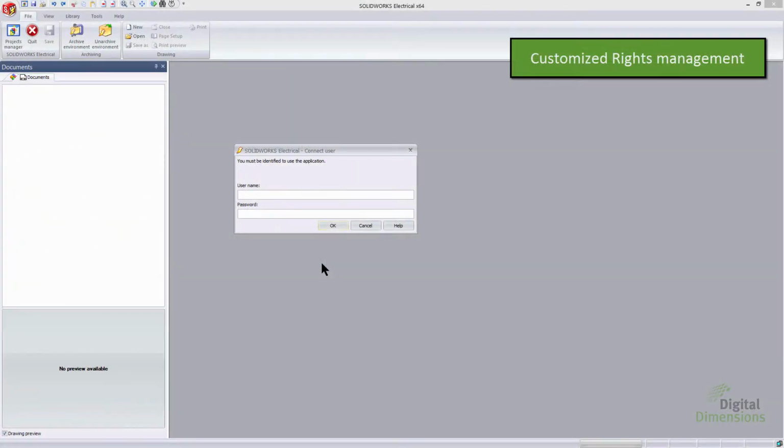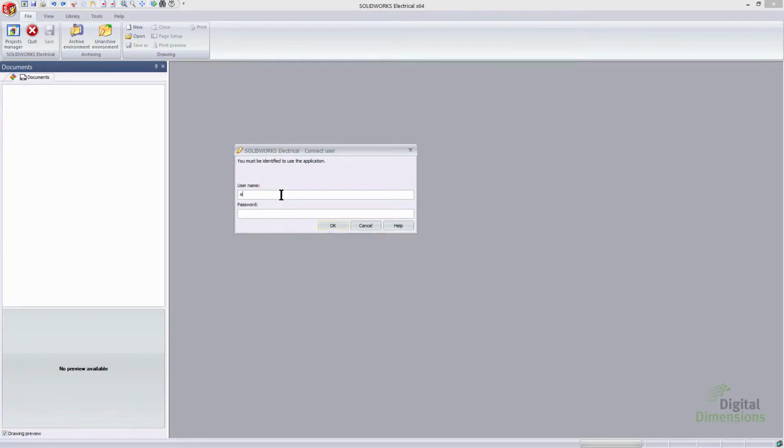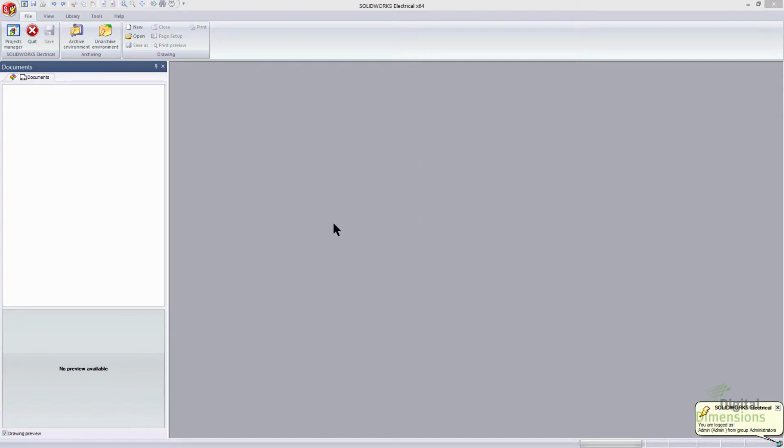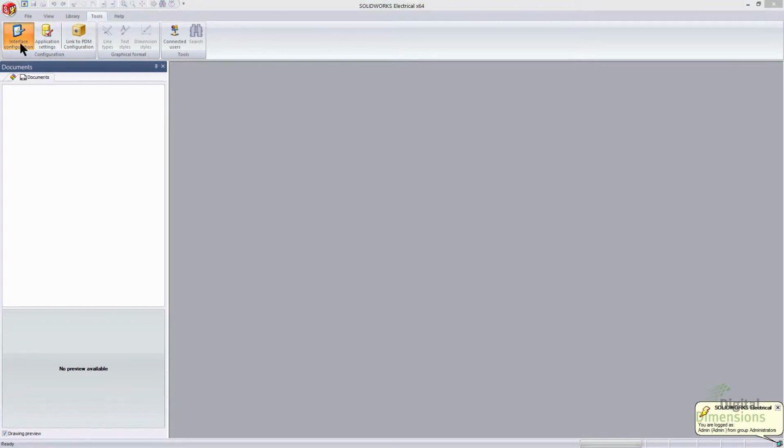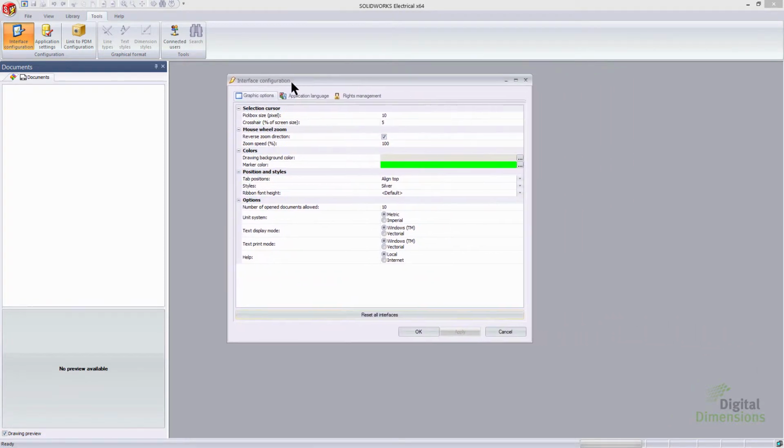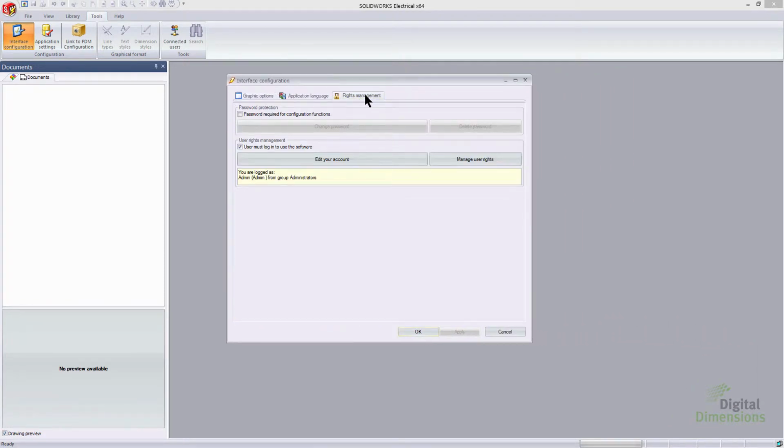Alright, so this first item is the customized rights management, and this is again new for 2015. It's kind of weird having to log into SolidWorks Electrical, and also if you load SolidWorks Electrical 3D, you get that same login when the rights manager is turned on. So I'm going to jump over to the Tools menu here, go into Interface Configuration, get this on screen here, and we'll jump over to the rights management.